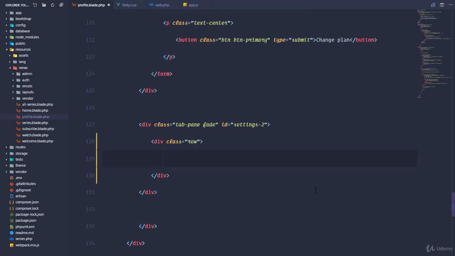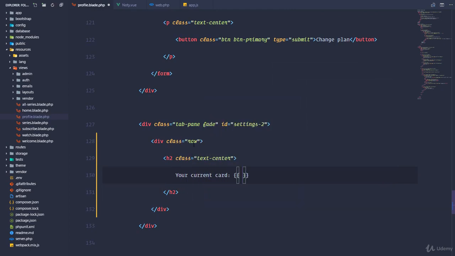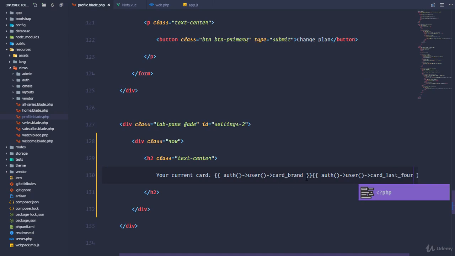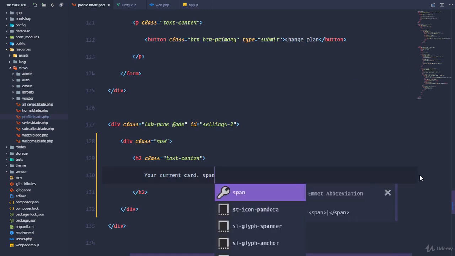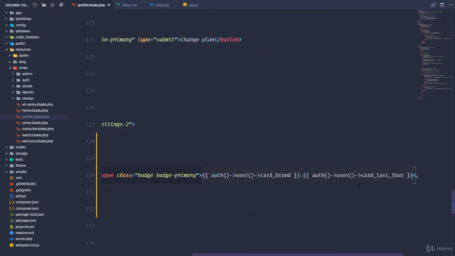Okay, so right here I'll maybe just have an h2, the text center, which is gonna say your current card, and it's gonna echo out auth user, card brand, and we also want one for the card last 4. So we could have card last 4 right here. It's just gonna give us the last 4 digits of the card. We could separate this with a colon, and we could wrap all of this in a batch. So span dot batch primary. Okay, so that's what we have.